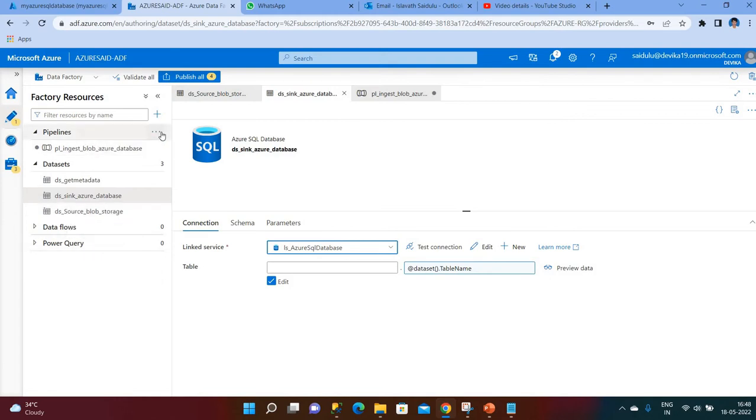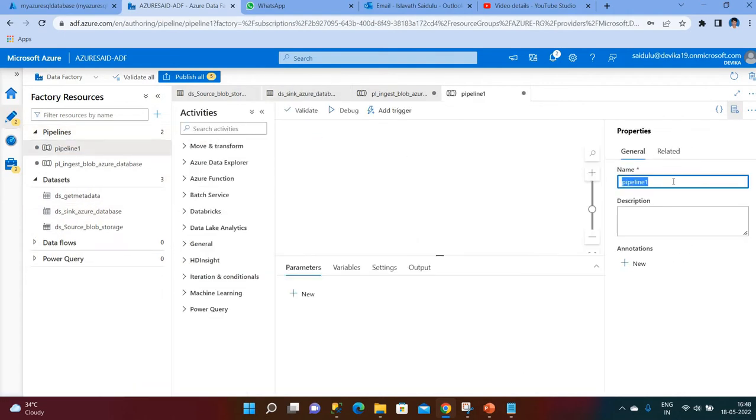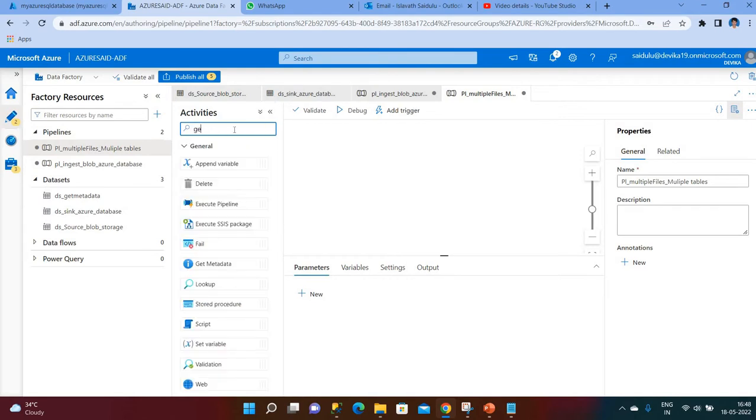Now let me create a pipeline. I'm creating a pipeline and naming it multiple files to multiple tables. And the first one, what is the first one?